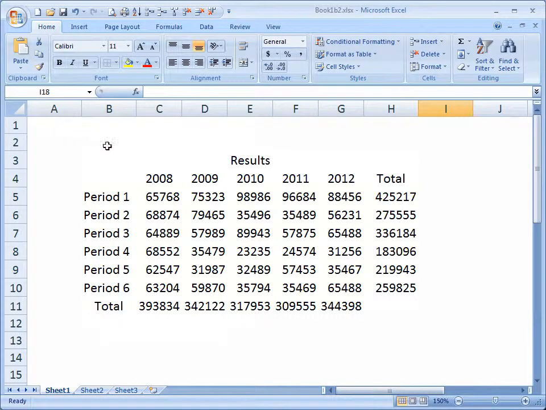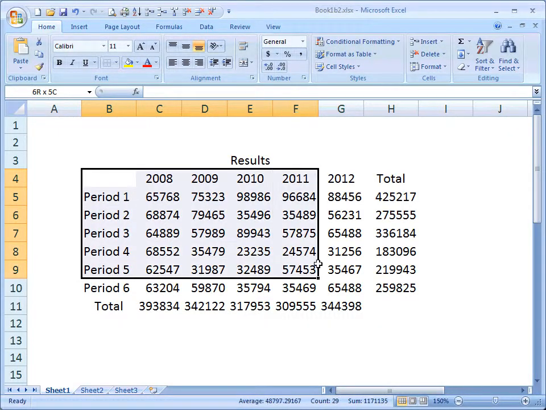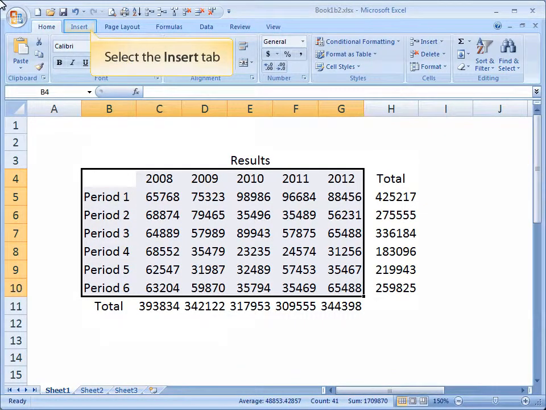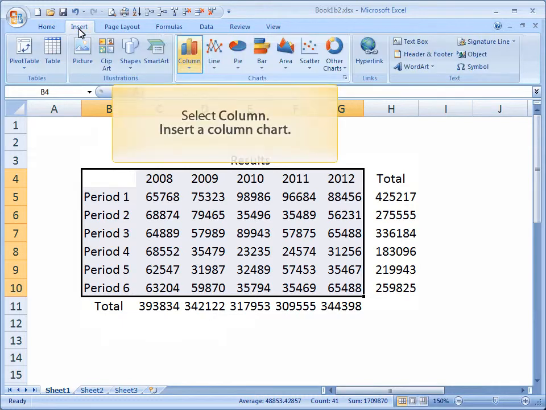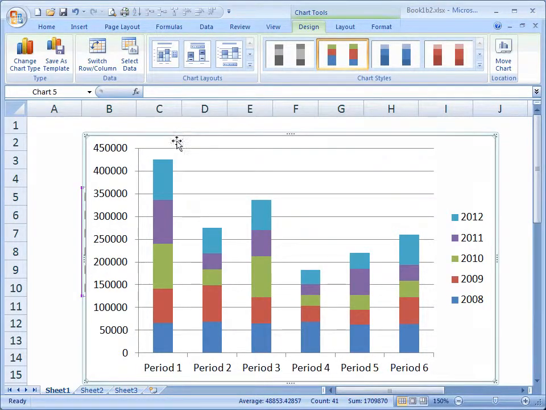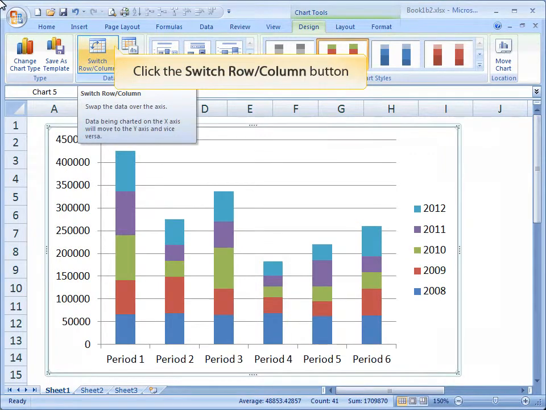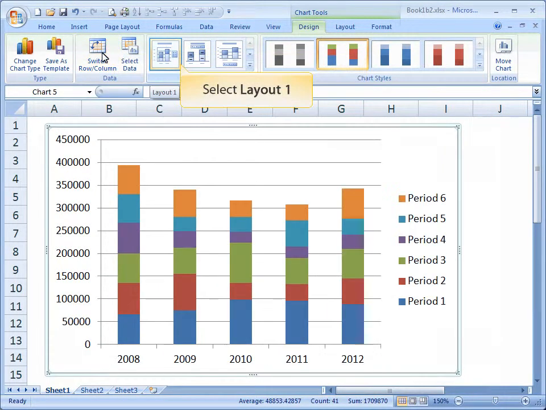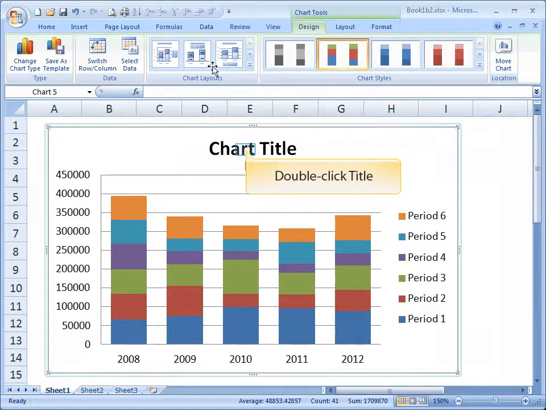So let's make a chart. First, you have to highlight the information that you want to chart. Then click on Insert. We're going to insert a chart, in this case a column chart, a stacked column chart. Now we have to switch the row and column data so that the column represents a year. There. Then Layout 1 gives us a nicer look.